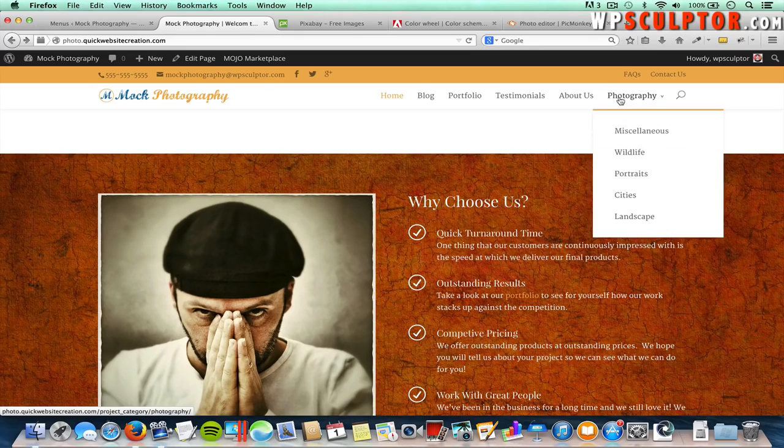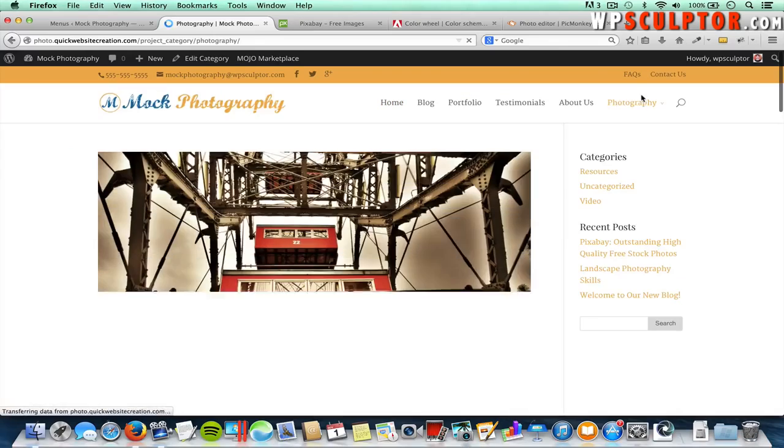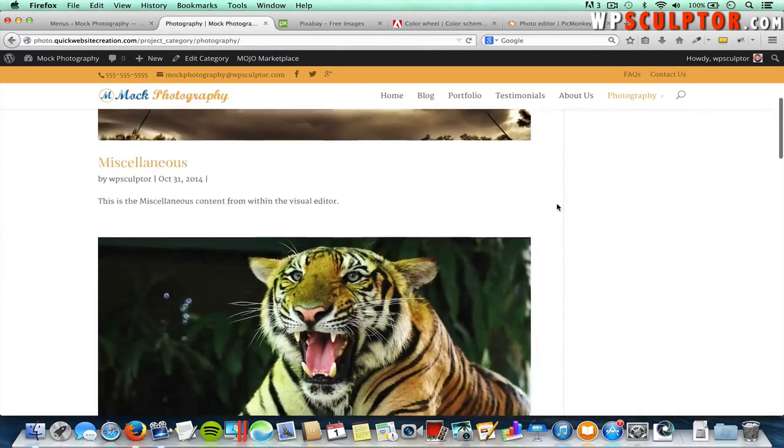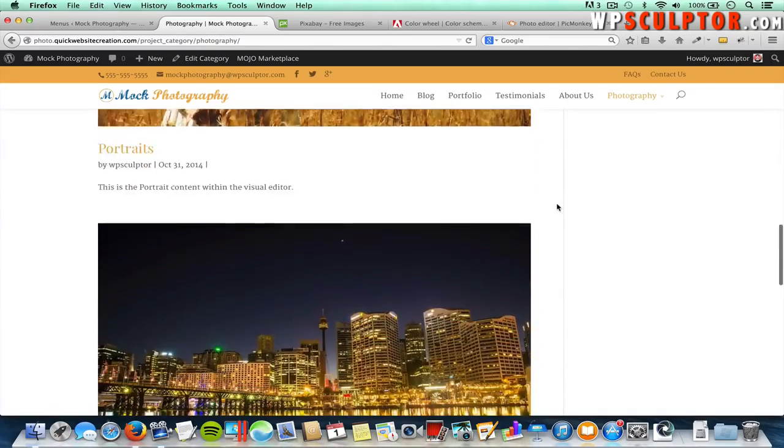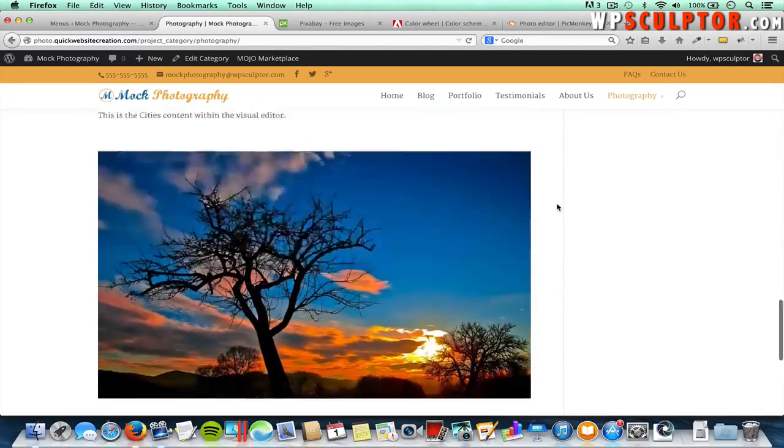photography parent menu, and when you hover over that, it drops down all the projects, and we can click on these individually to be taken to each project page, or we can click on the photography project category, and we'll do that. That's going to take us to a page that displays all of the projects within the category, and we can access each one of these projects individually here.